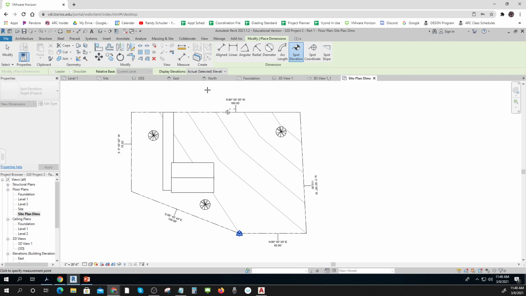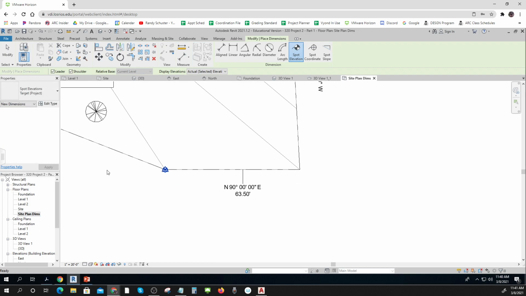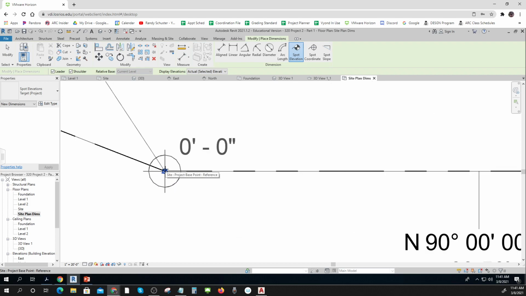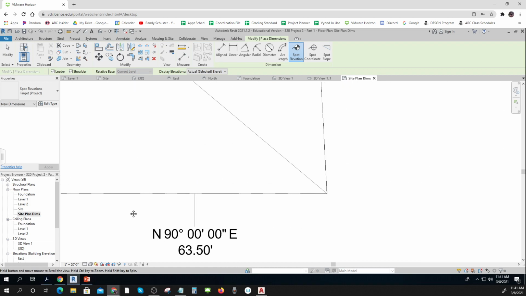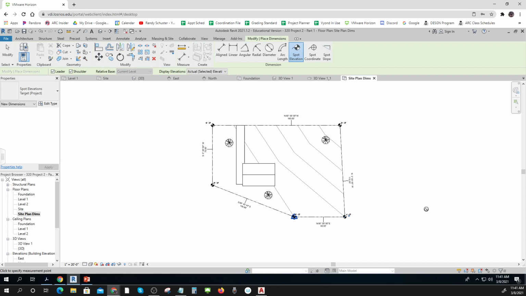So I'm going to double click. Oops. Double click. Double click. Double click. Ooh, that one's a little bit of a problem. There it goes. Double click. And there it is. Double click. There. I have a pretty cool site plan started already.